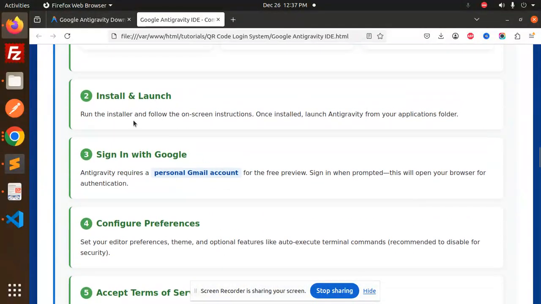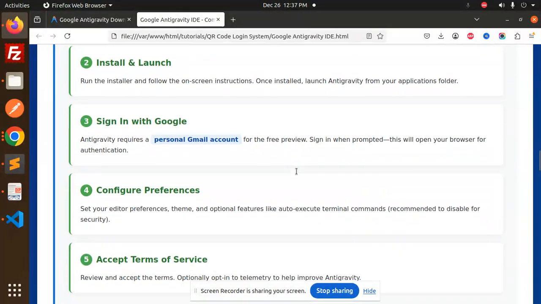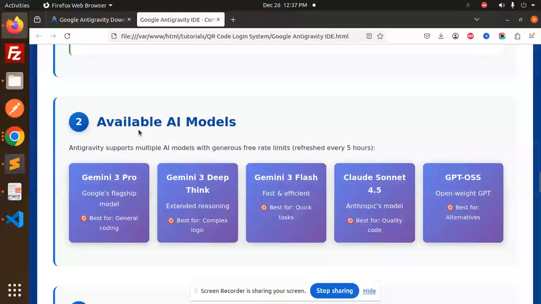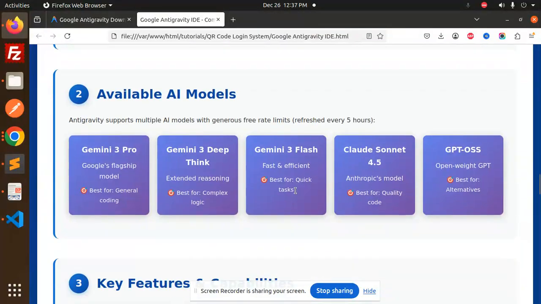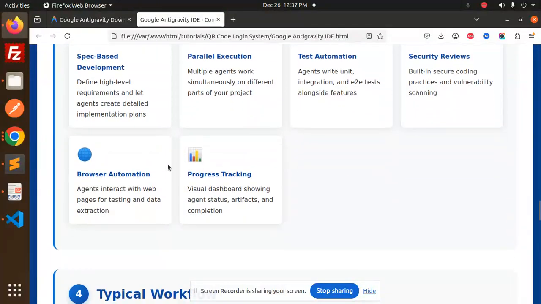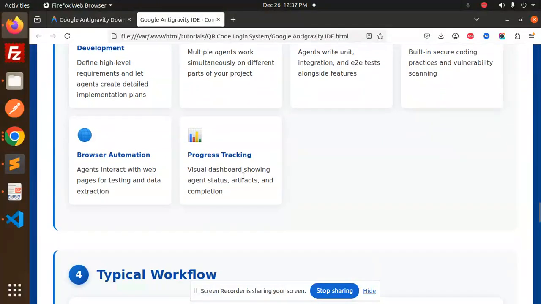Install and launch, then sign in with your personal Gmail account for the free preview, configure the preferences, accept the terms of service, and go. Available AI models: Gemini 3 Pro, Gemini 3 Deep Think, Gemini 3 Flash, Claude Sonnet, GPT-OSS. Key features and capabilities: spec-based development, parallel execution, automation, security reviews, browser automation, progress tracking.